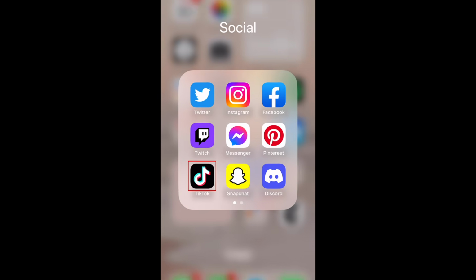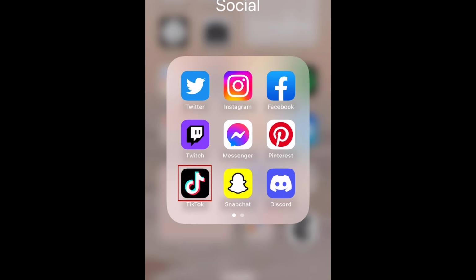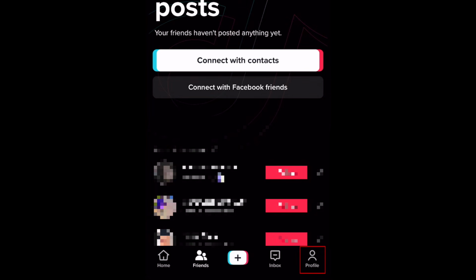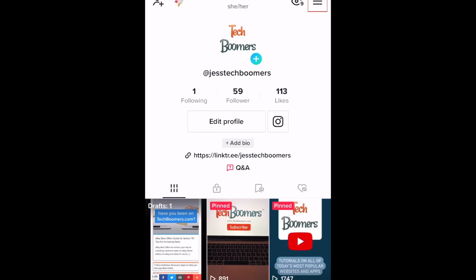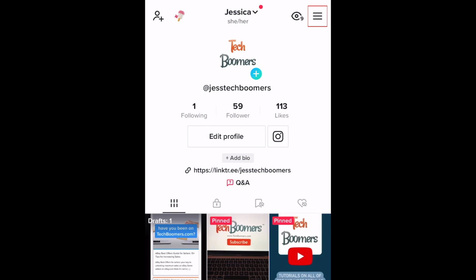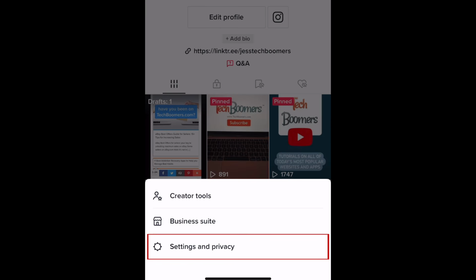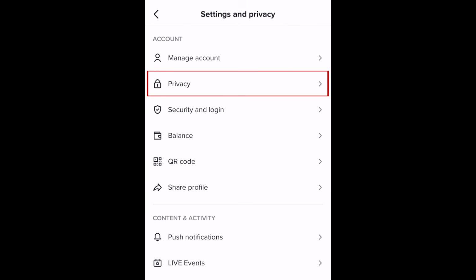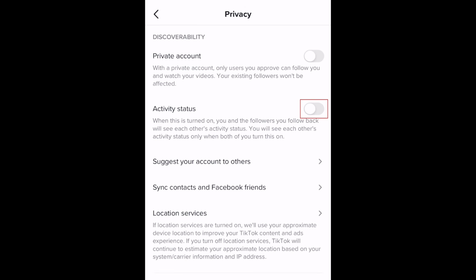To get to the activity status feature on TikTok, open the TikTok app and go to your profile. Then tap the menu icon in the top right corner. Select Settings and Privacy. Now tap Privacy. Here you'll see an option for the activity status feature.